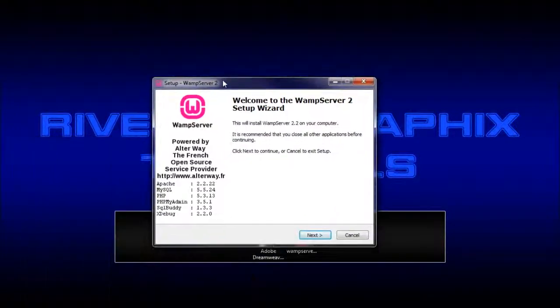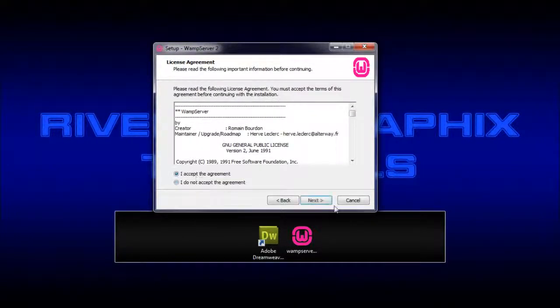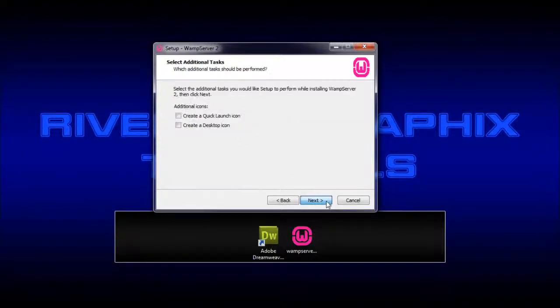Sometimes you need administrative access, and I'm just going to click next. I do accept, next. And then you want to just leave this where it's at, C, and then WAMP right off of C, because you want it to be in the most accessible place possible, because in your web development you're probably going to be flying in and out of folders, and to have it in that root folder is really nice. So I'm just going to click next.